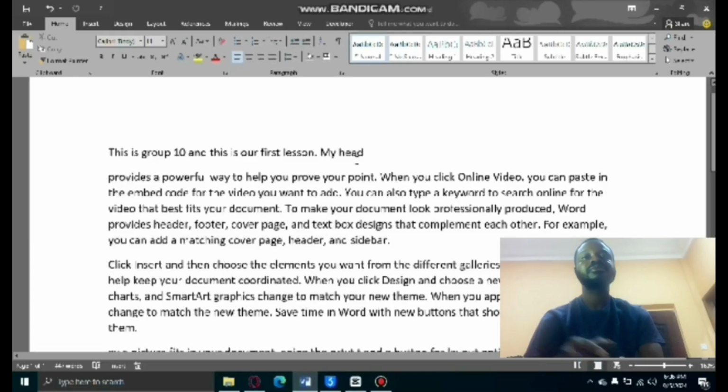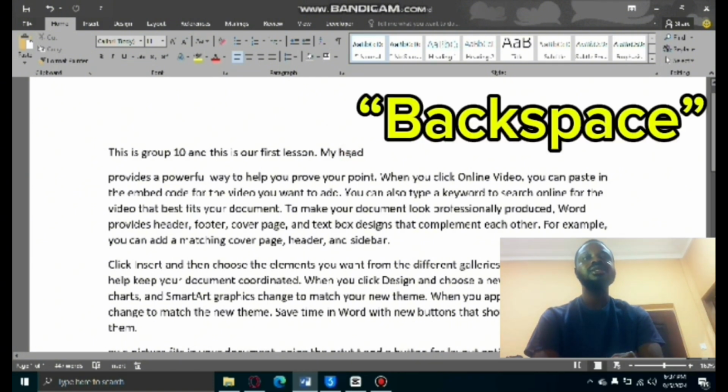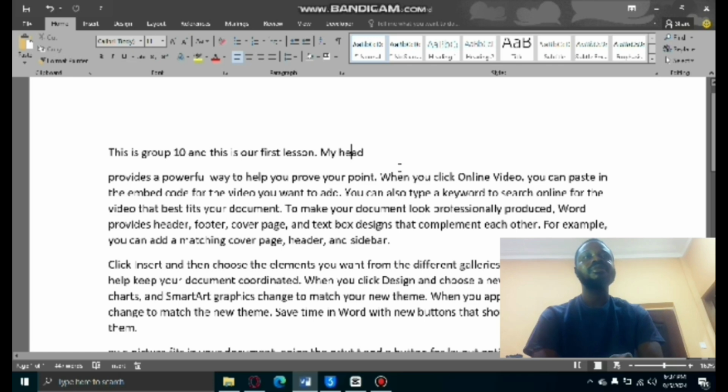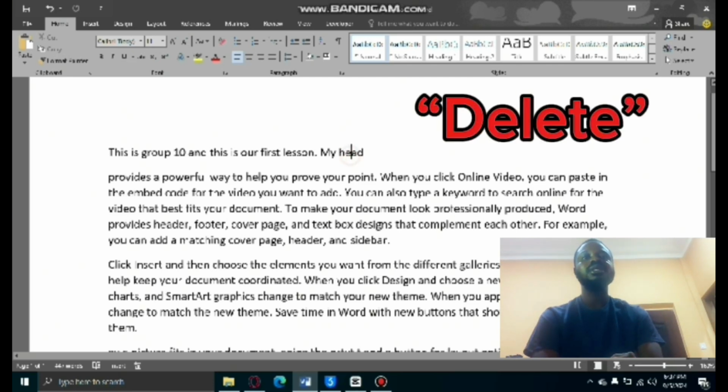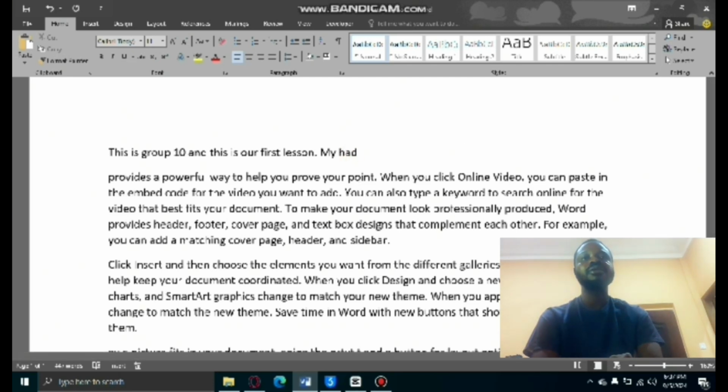If you want to remove an individual character, just place your mouse cursor after the character and press backspace on the keyboard to delete it, or before the character and press delete on the keyboard to delete it. So, assuming I want to delete this character, I will just place my mouse cursor after the character and press backspace on the keyboard to delete it, or before the character and press delete on the keyboard to delete it, as you can see on your screen.